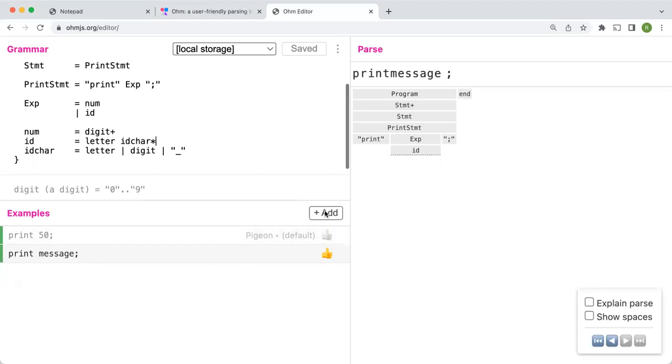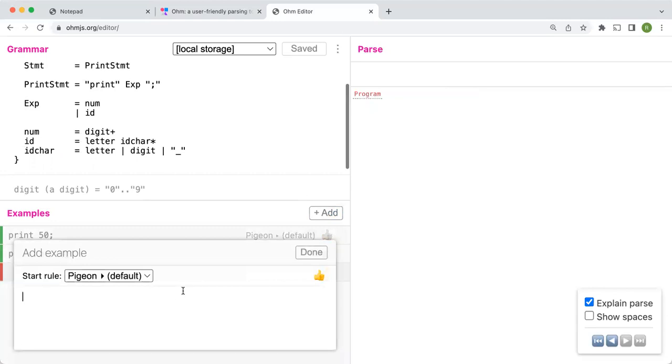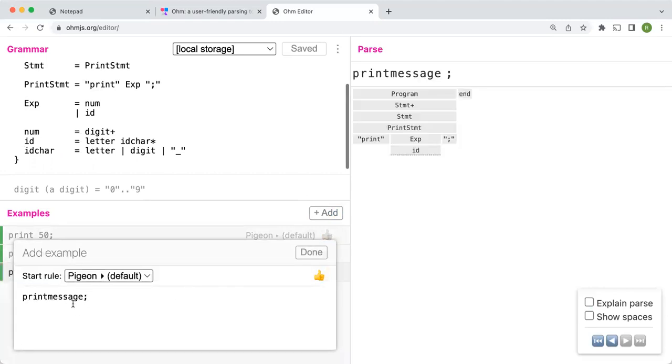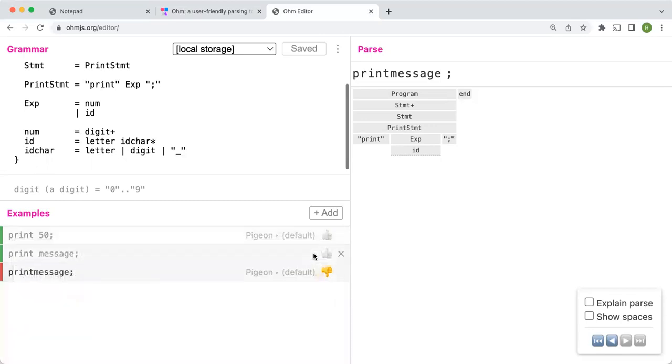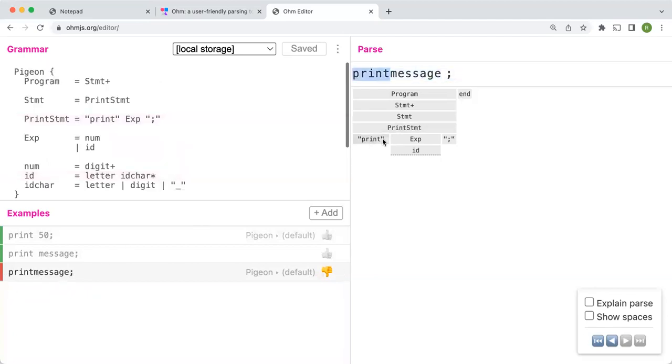Now, one thing we should be careful about is we don't want something like this to be good, because we really would like a space between print and message. So we would like this program to be illegal. So we're going to put the down arrow over here. And we're going to say to the Ohm Editor, yeah, I don't want this to be matched by the grammar. And yet, unfortunately, it is matched by the grammar. And you can see that this code right here actually does see print in exp.